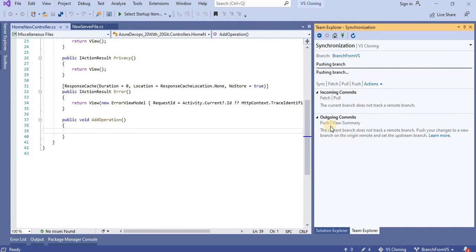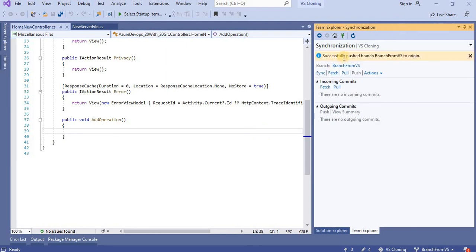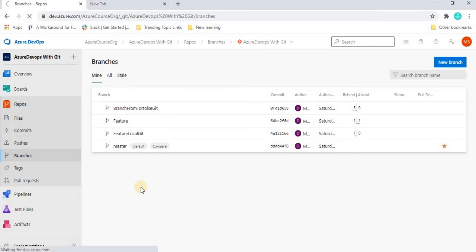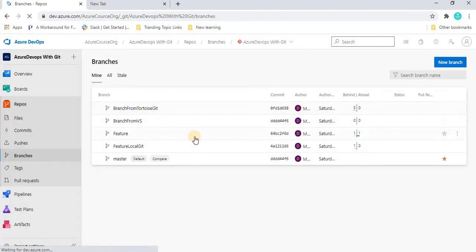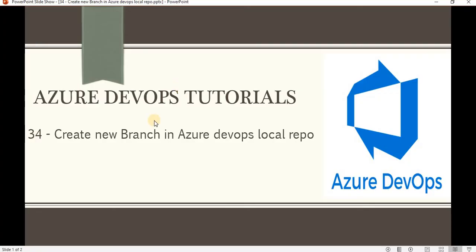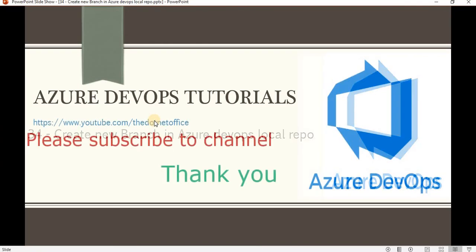It will take a few seconds to push the changes into the server repository. So let's wait a few seconds, and here we can see successfully pushed branch, the branch name, to the origin. Now let's go to the server repository and refresh this page, and we should see the newly created branch, which we created just now. It should be visible here. So let's see whether we can see that branch or not, and here we can see branch from VS. So this is the way of creating the branch using Git, TortoiseGit and Visual Studio.